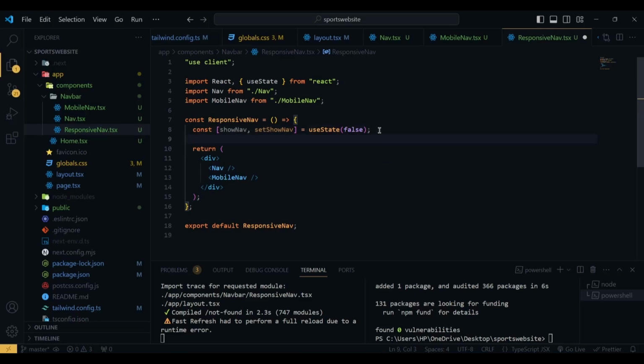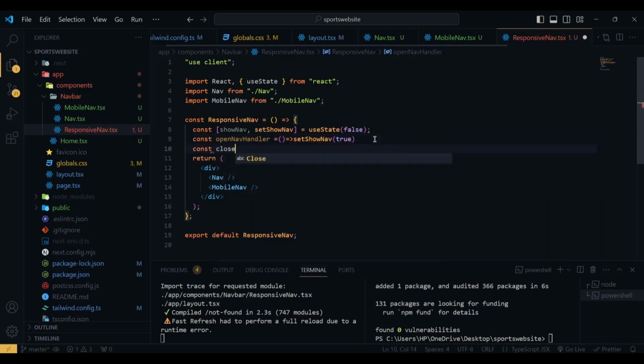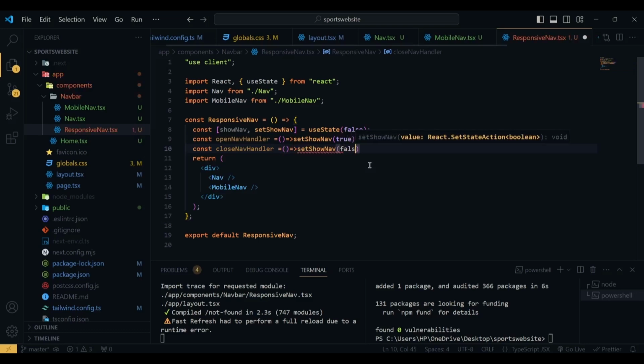So now we have two functions. One is the open nav handler. We're going to use an arrow function, and for the open nav handler we're going to set show nav to true, and another is the close nav handler, and we're going to set show nav to false.